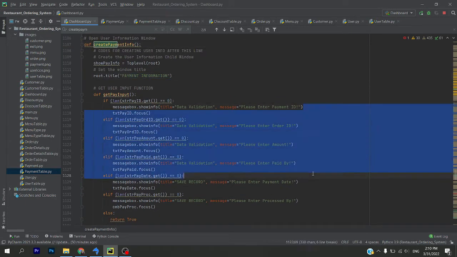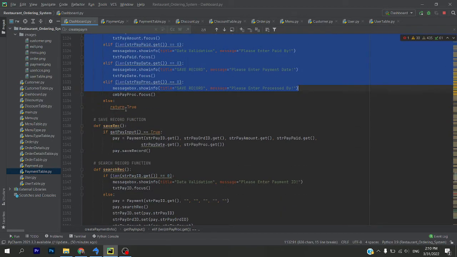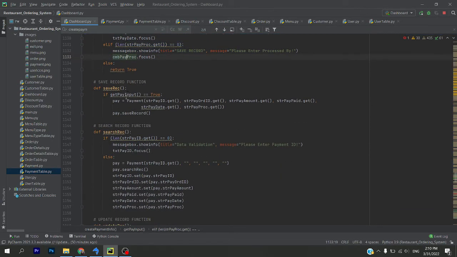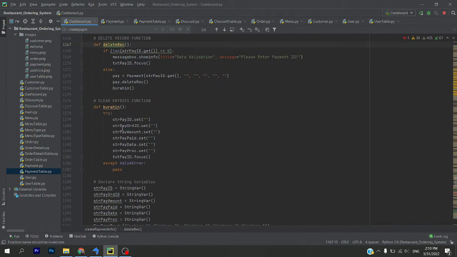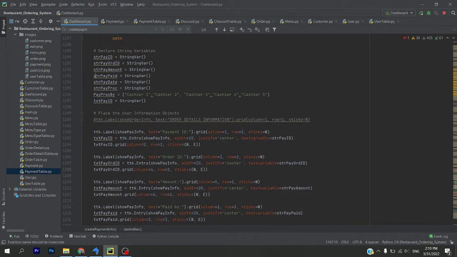Tapos, data validation natin. Ito. Ayan. Tapos, button: save, search, update, delete, and clear. Tapos, ito yung para sa combo box natin for the process by: cashier 1, 2, 3, 4, and 5. That's the declaration of variables.